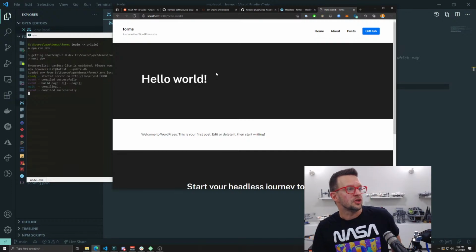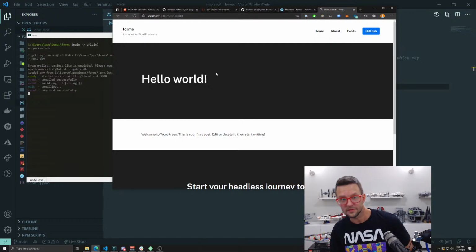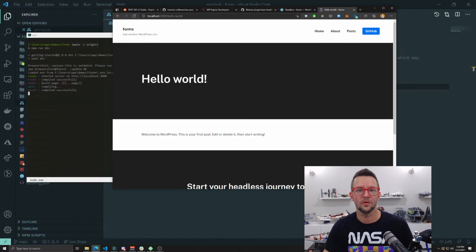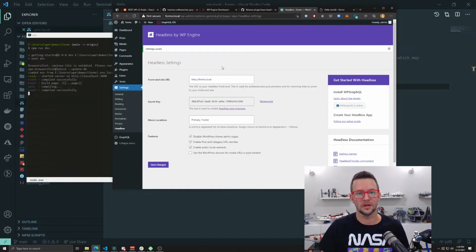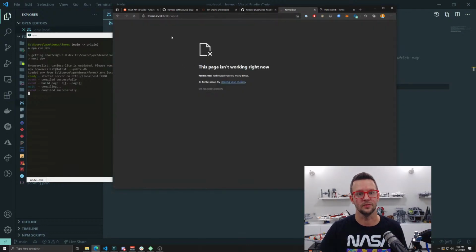Now for the front end URL, when I have a custom domain live, do I put that in there? Yes. Whatever URL you want, I can show you how this works. You put a URL in here, and the plugin knows that anytime you want to go to a front end URL, this is where it should send you instead of the WordPress front end. So if I go to view a post, it's going to take me out to forms.local instead.